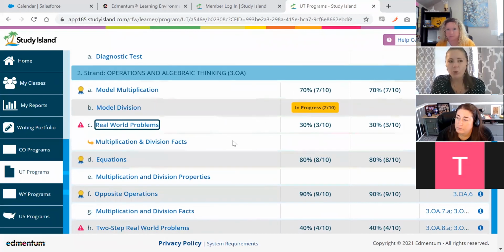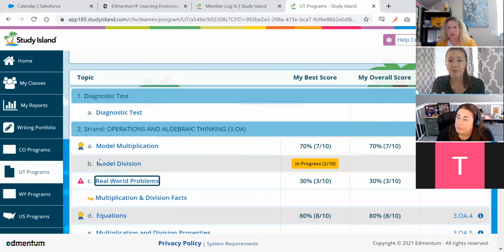It's a pretty straightforward program, and I think really helpful for the students to both get practice and feel successful in mastering those skills. But that is, in my mind, the best way to measure progress in Study Island: are they able to earn blue ribbons or achieve blue ribbons on all of those on grade level skills?